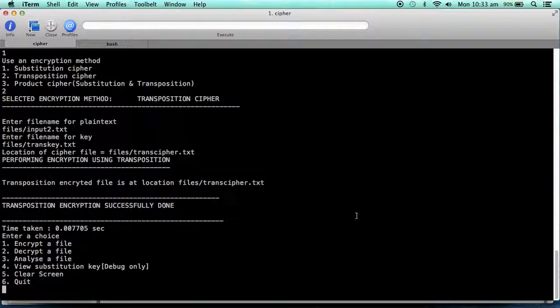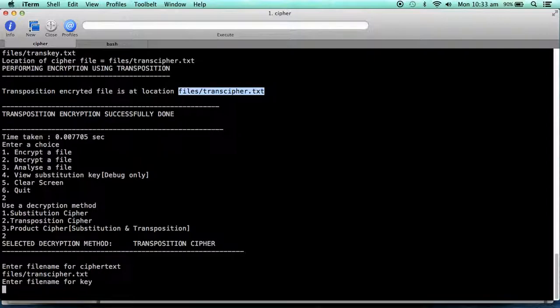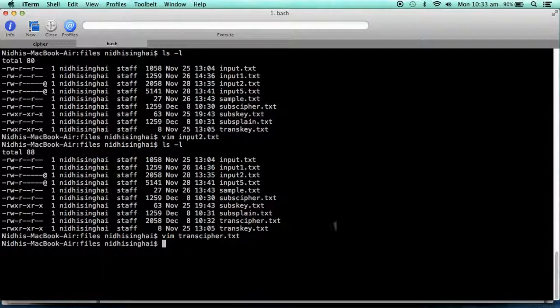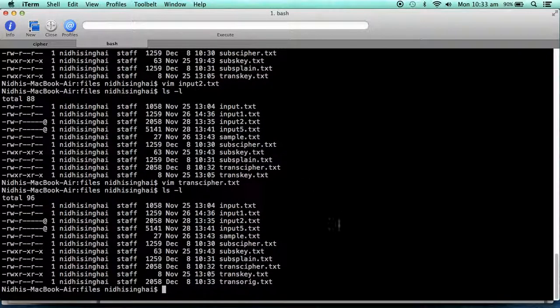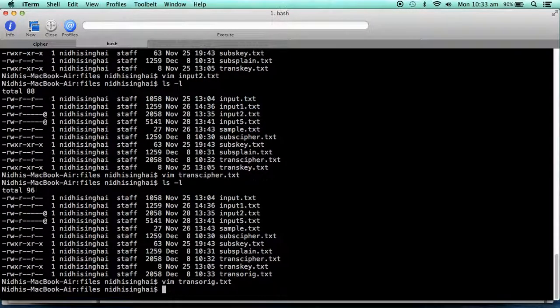Now, if we choose decrypt, it takes the input as the ciphertext, takes the input as the key file, and my decrypted file is present at files transstorage.c. We'll just check it here, and yes, it is here with the same size. So this is my decrypted file that I have got.